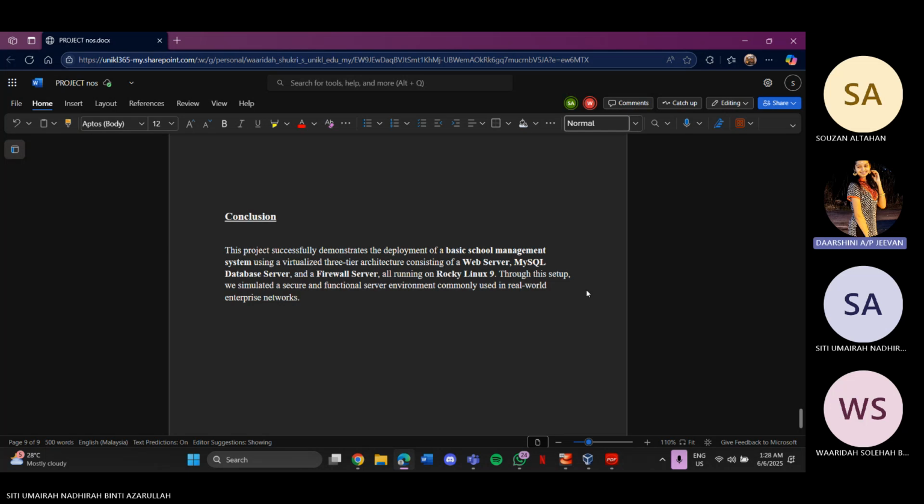For the conclusion, the project successfully demonstrates the three virtual machines, which are the web server, MySQL database, and firewall for our basic school management system. Through this system, we simulate a secure and functional server environment commonly used in real-world enterprise networks. So that's all from us.